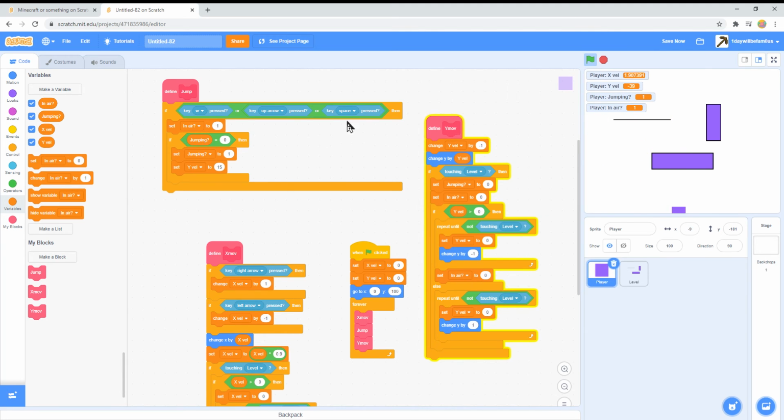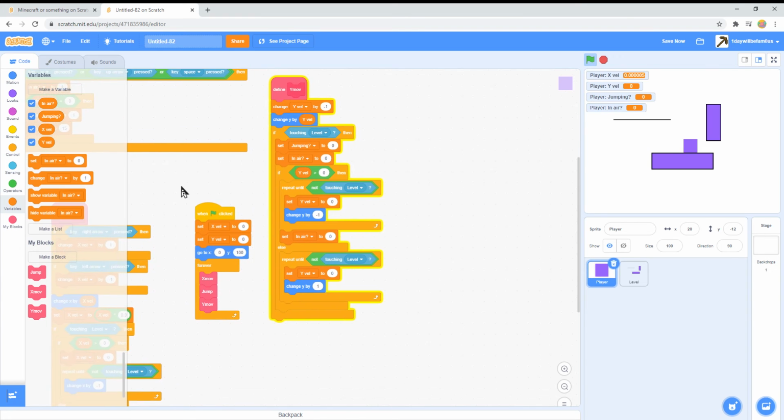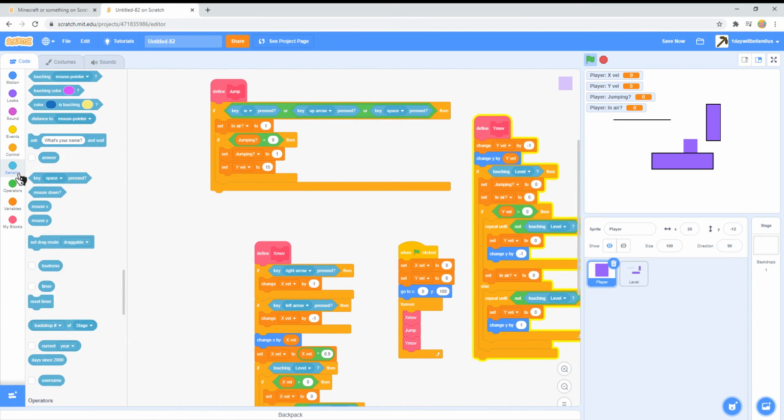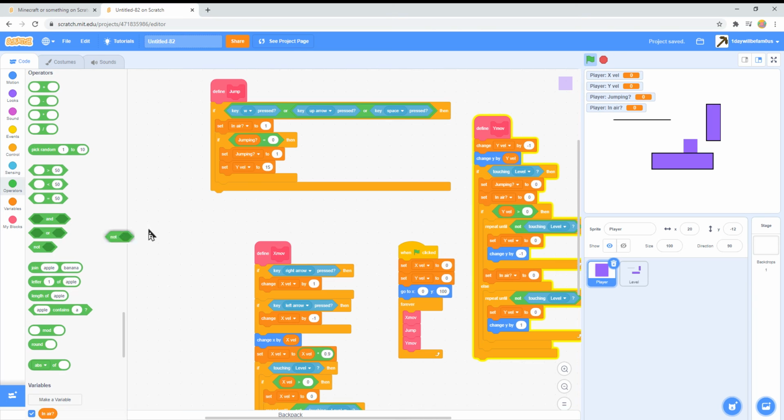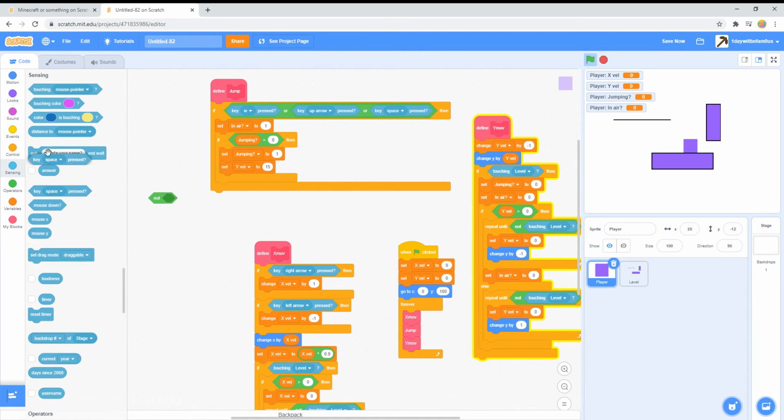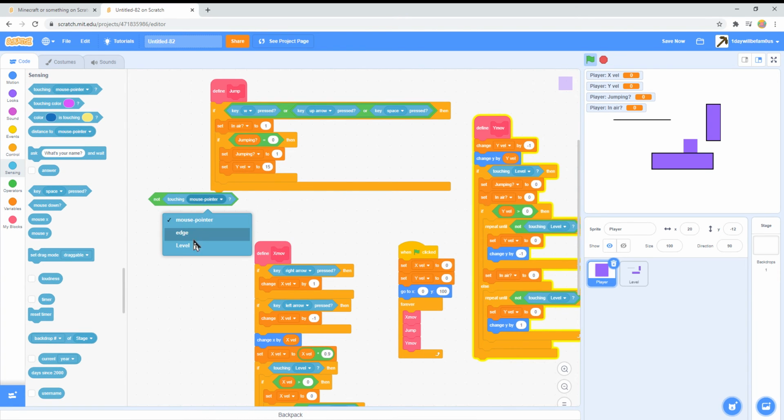But we can still do that, because it doesn't sense that. That's why we need to go back to this. It's just really saying the only problem is this. If not touching level, duplicate.